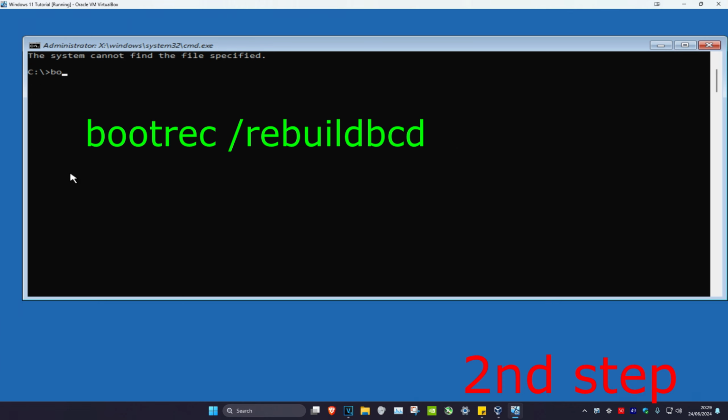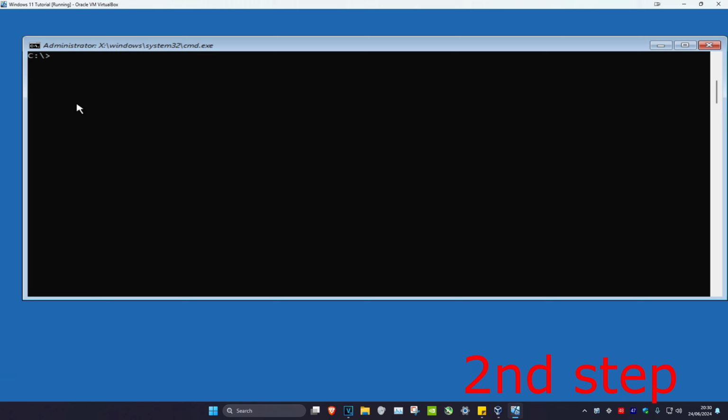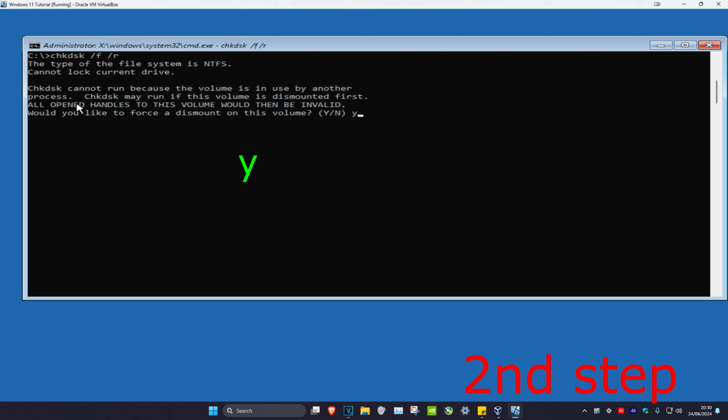Now we're going to type in bootrec /rebuildbcd, and click on Enter. Now we're going to type in chkdsk /f /r, and click on Enter. And then you want to type in y and then click on Enter again.